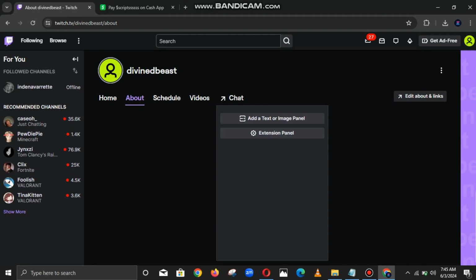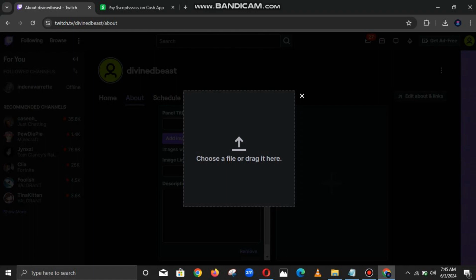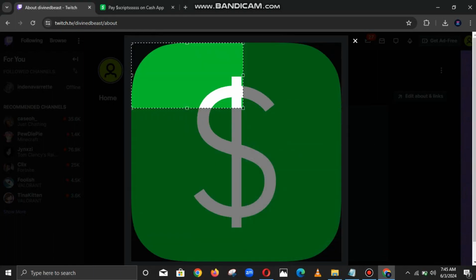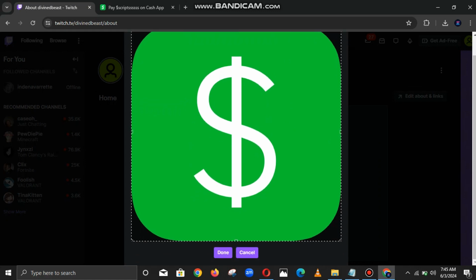So select that. And then the next thing you're going to want to do is actually select the button, add a text or image panel. So we'll select that. Okay, so the first thing we'll need to do is actually add an image. So I'm just going to select that button a minute. And then here I've actually just made a quick Cash App replica icon, if you like, just to make it easy for when we're actually viewing the panel on Twitch.